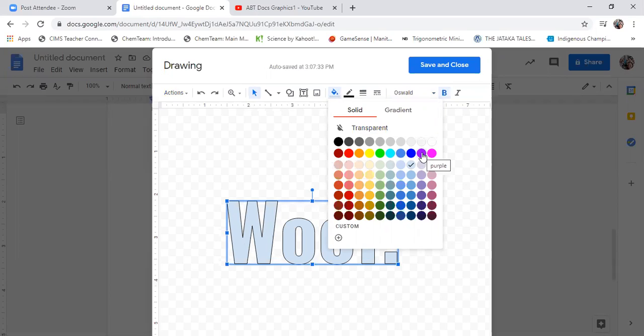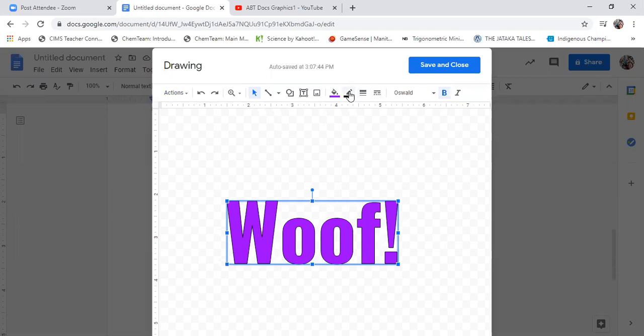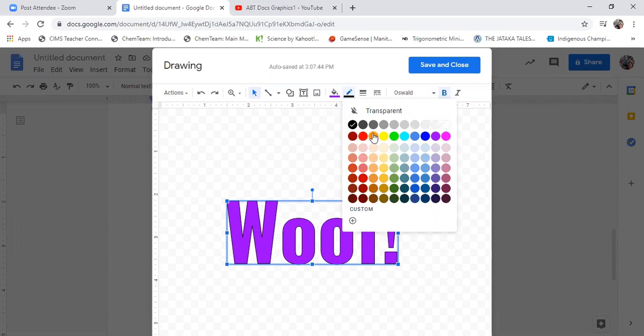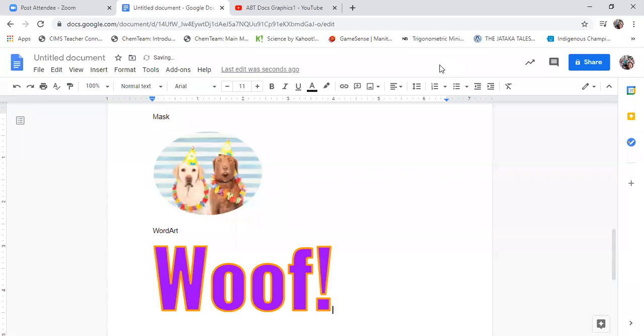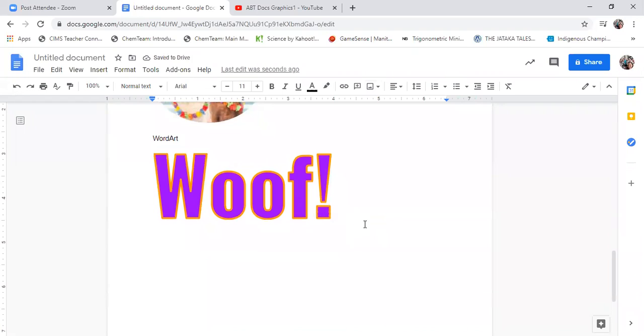So on our assignment, we're looking to do purple with a 4-point orange border. So the paint can fills in the inside, the pencil is your line color. So that's our orange border, but we want to make sure it's nice and thick, so we want to increase the weight of it. And so there we have our word art and it's looking good. Save and close. Great.